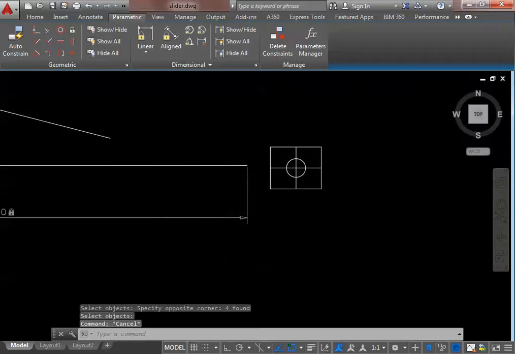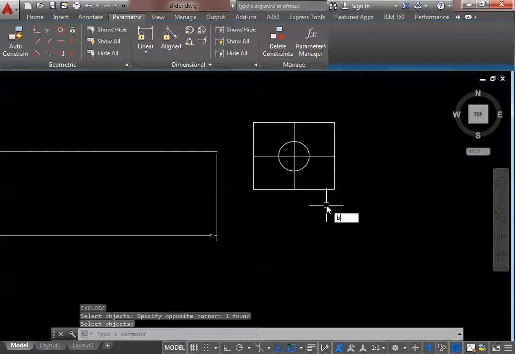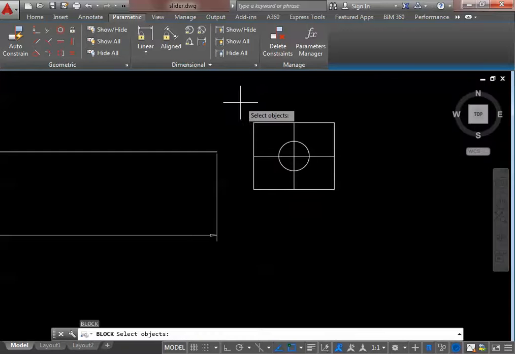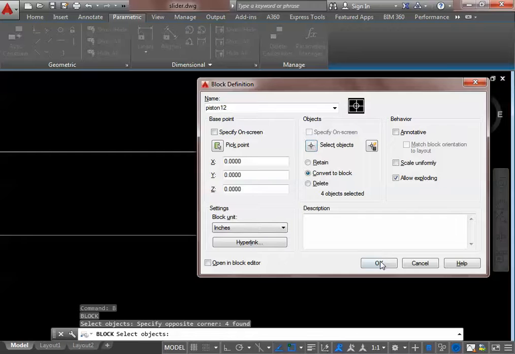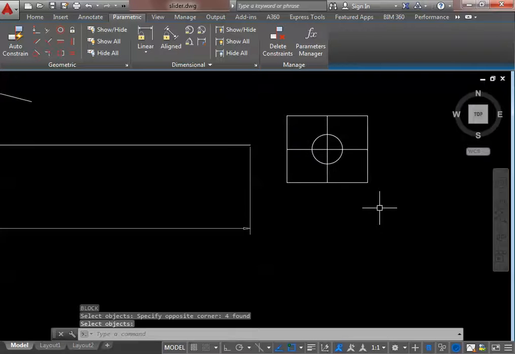So first we need to explode. See, this is called knowledge. So again redefine the block, say piston 1 2, we'll select the object and say okay. Block definition, which do you want to redefine? Yes.